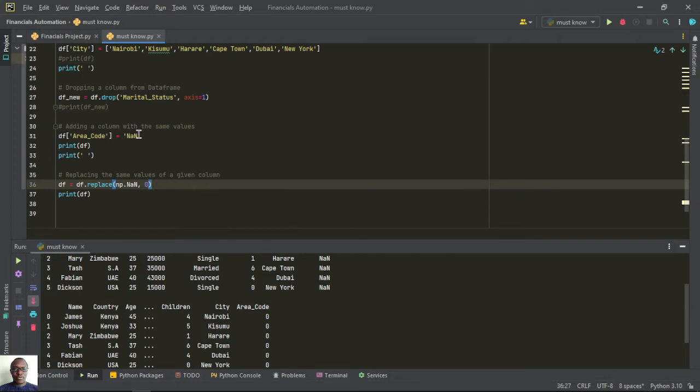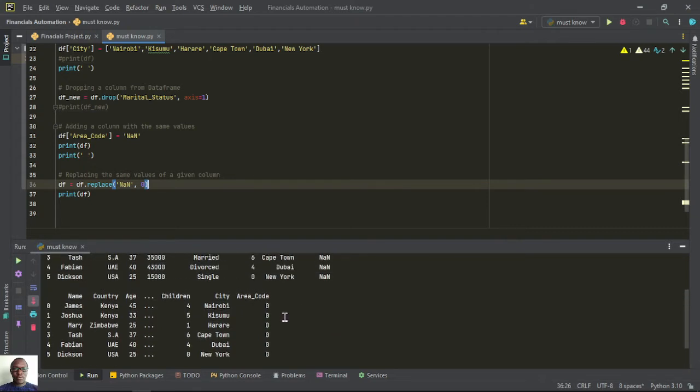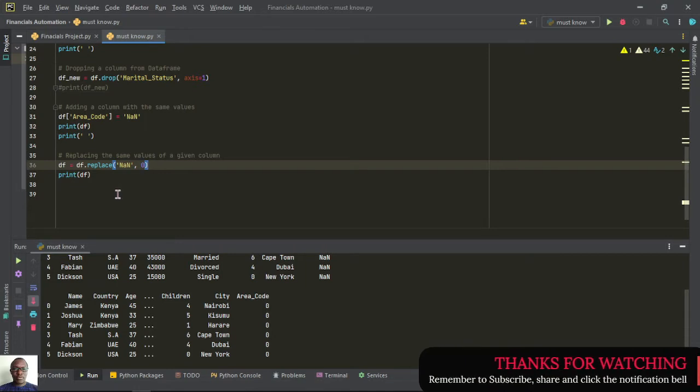So here, instead of using np.none, I was supposed to use the string as it is, as none, and then we replace it with the zeros. We replace the none with the zeros. So down here now you can see the area code is now 000 as opposed to none as we initially had. So that was for the previous video. I hope now we are good to go.